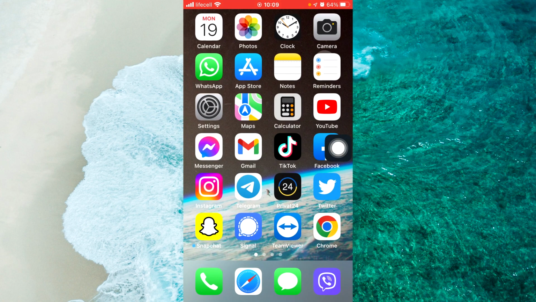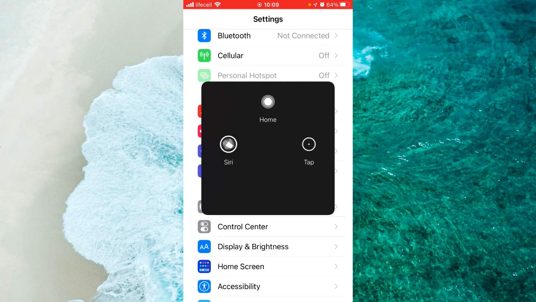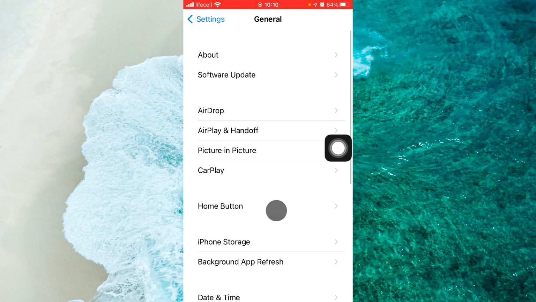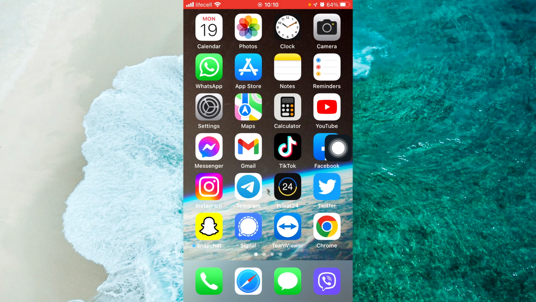So the second solution is to open up the Settings application, then scroll down until you find General, tap on Software Update, and check for updates here for your device. Third solution, of course, reboot your device.